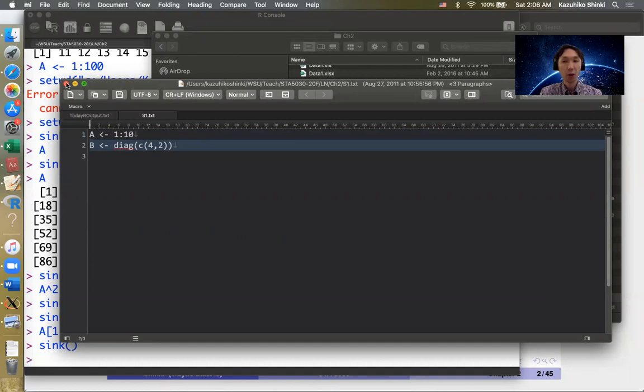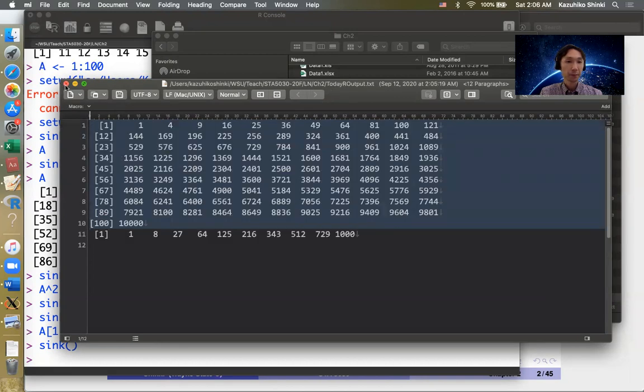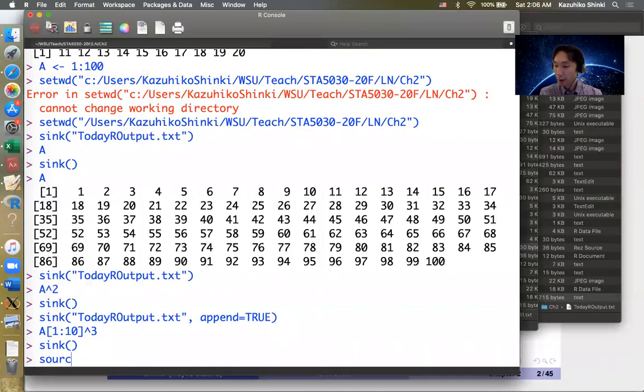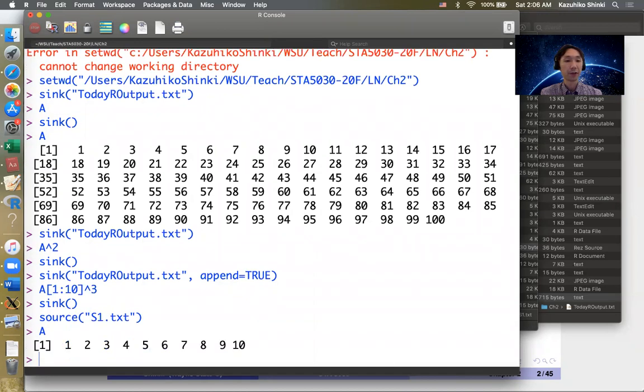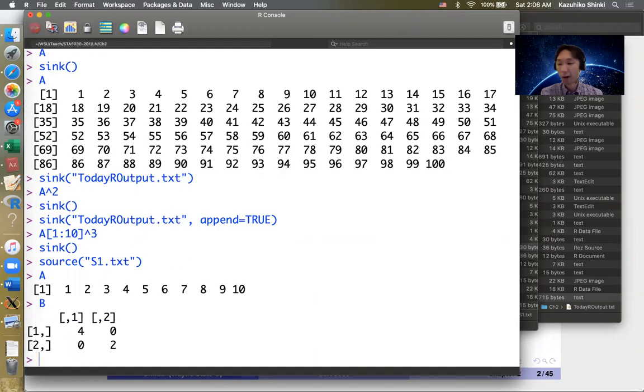If you want to run this code without seeing the code on screen, you can type source of the file name s1.txt. Then it seems nothing happened, but if you type A, the new A has been defined, and B has been defined. So this is the basics of how to manage files and how to manage the workspace, that is, the objects in our session.